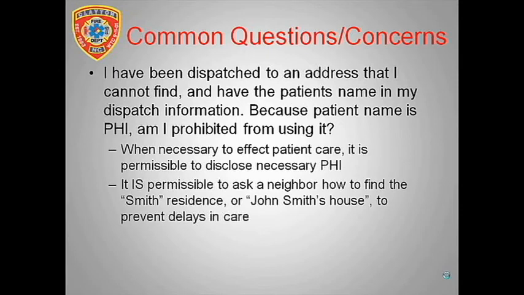Along with that, is it permissible to ask a neighbor how to find the Smith residence, or John Smith's house? With that being said, if you ask where John Smith lives, and the neighbor says, oh, right there, and points to the house, you can't turn around and say, okay, good, we'll go in there for a stroke call. You just need to find the information and go from there. A lot of times that neighbor will ask, hey, is Mr. Smith okay? You just need to professionally inform them that information cannot be shared.